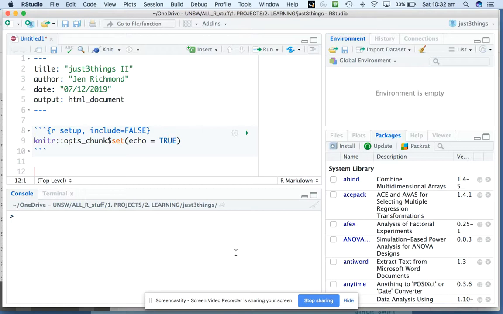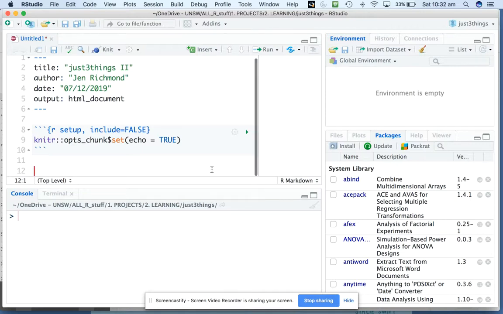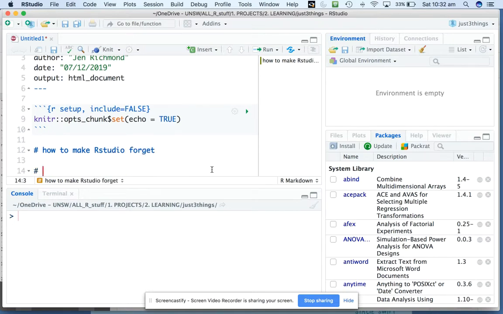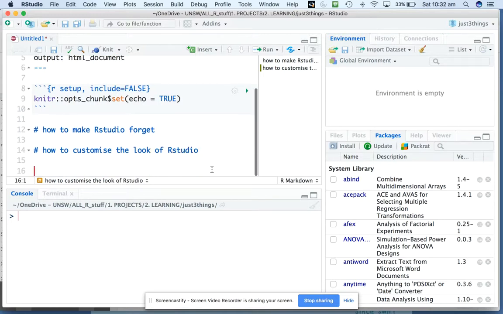So the idea of these little screencasts is to quickly show you three RStats tips and tricks that might make your life better. What I'm going to do today is tell you how to make RStudio forget, how to customize the look of RStudio, and how to use the package tab. All right, let's make RStudio forget.